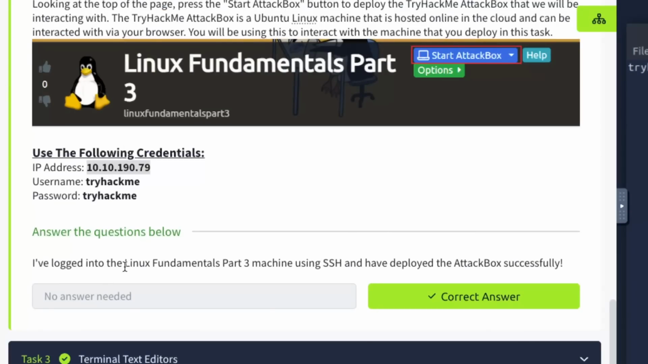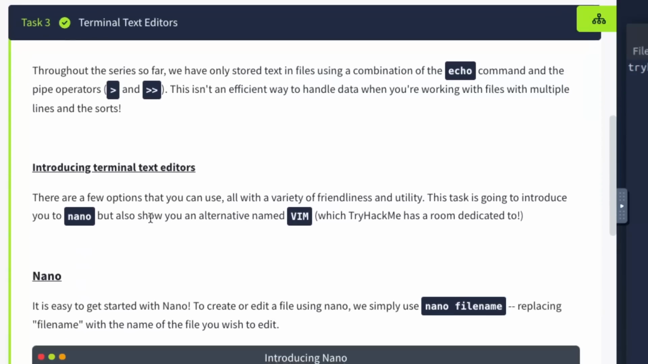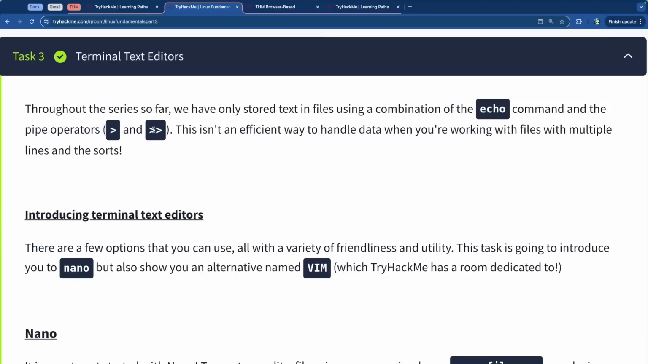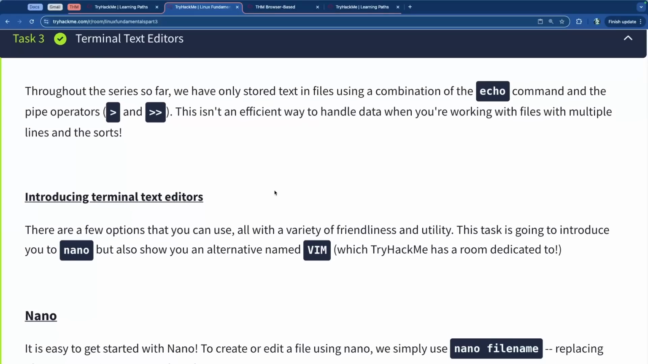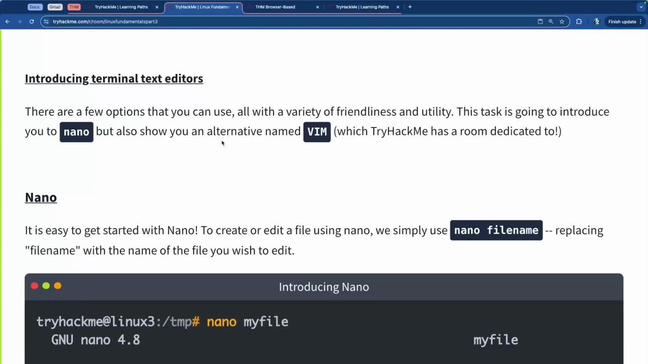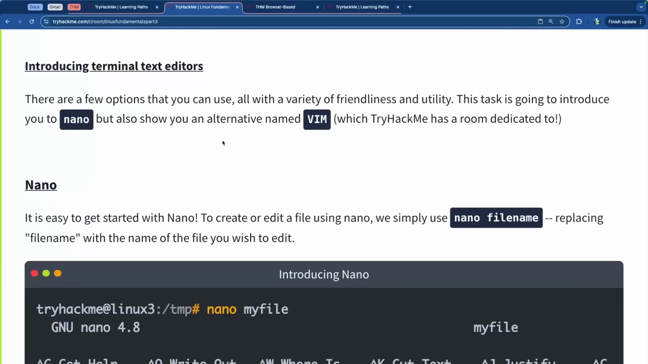So now that we're in here, let's go into the terminal text editors. In the last couple of videos, we went over how to use the echo command to send information into a text file by using a single greater than sign or the double greater than sign. This is an efficient way to handle data when you're working with a lot of files, and if you want to just dump a bunch of data inside of a file. You could technically take the output of any command and dump it inside of a file using these operators. Once that data is inside of a file, you need a terminal text editor.